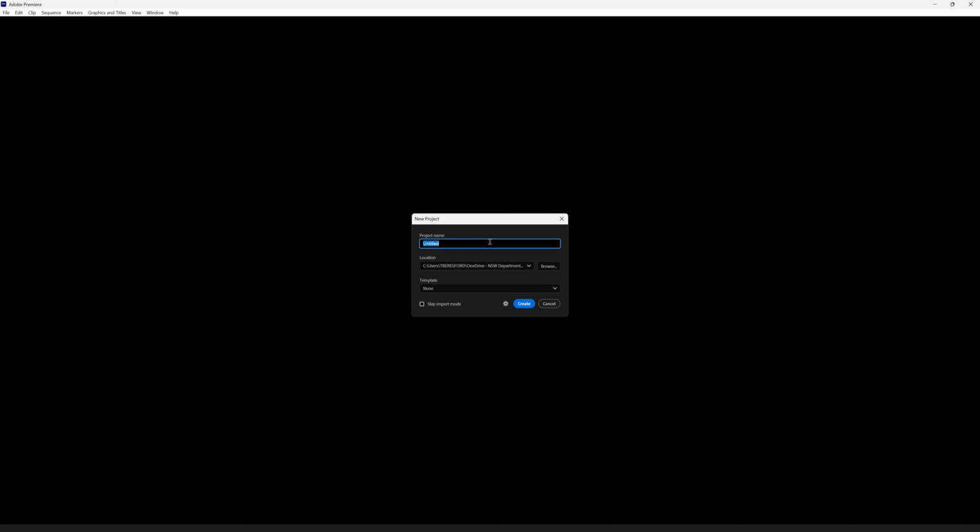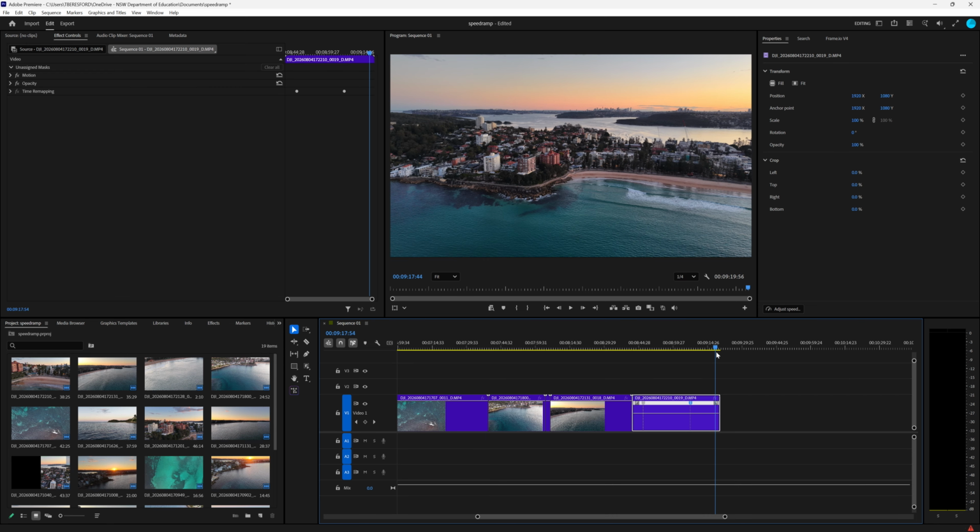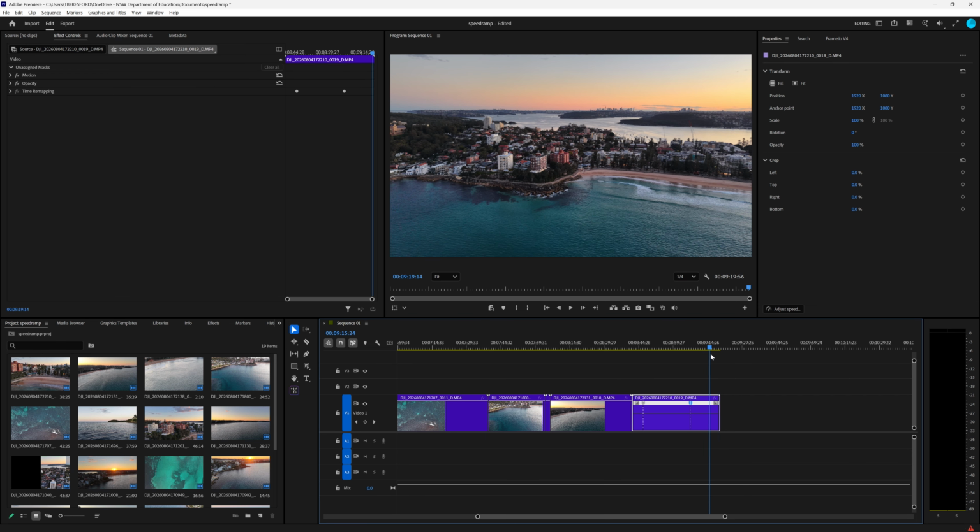I'm then going to press V, move down my timeline to where I want the motion to slow down again. So for me, that's about here. Going to press P again and click. And then I'm going to press V again. Cool.